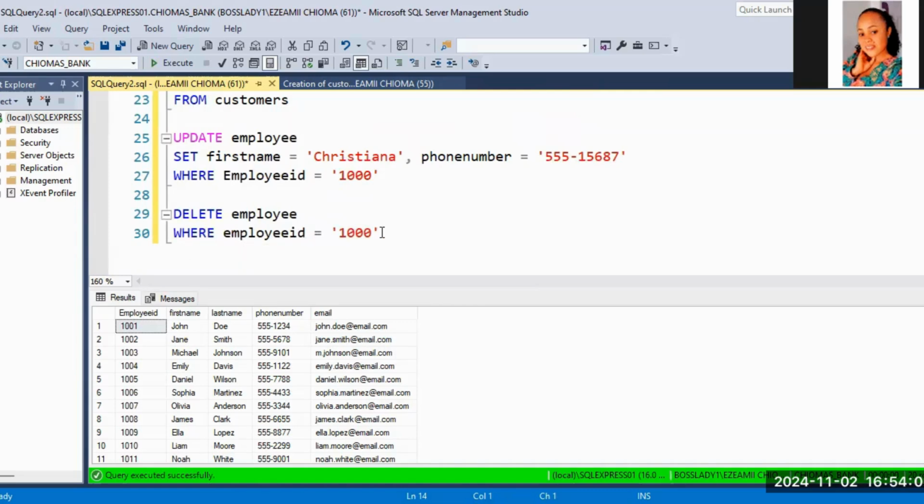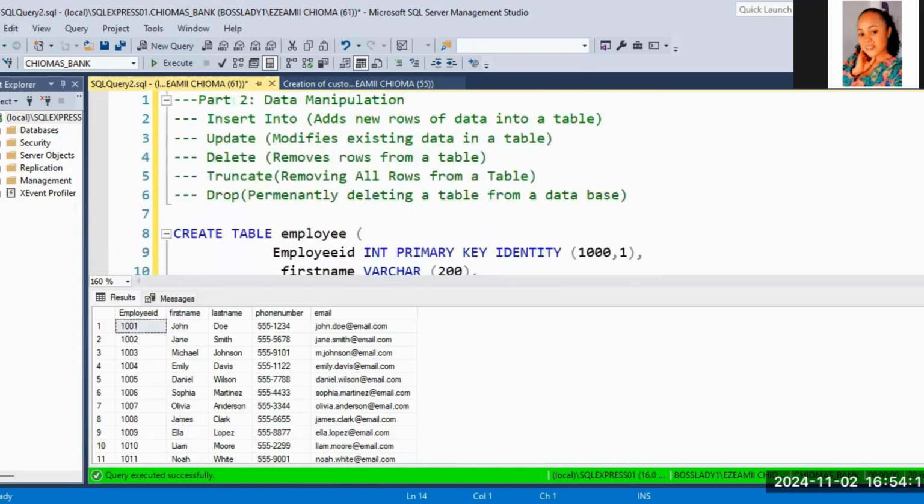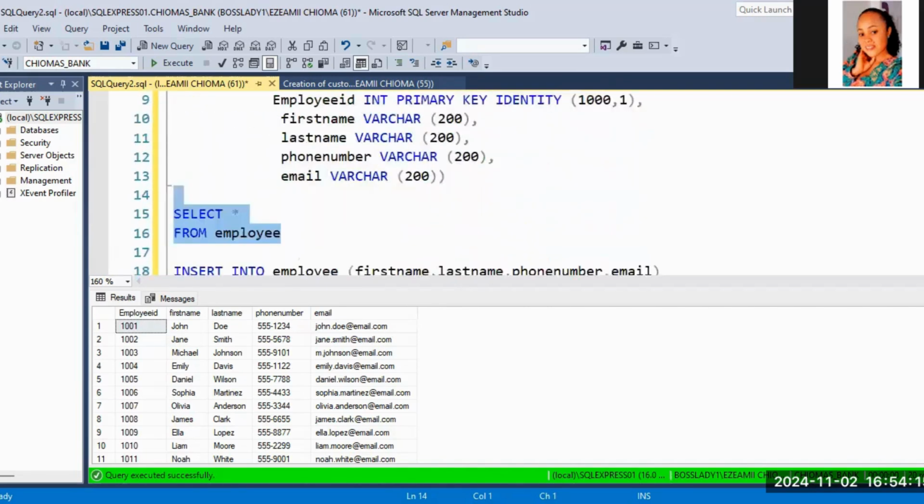So it's no longer in our table, right? So the where condition is very, very important. You have to include it to tell SQL, this is the one I want to delete specifically, all right? So that's how to delete from a table.